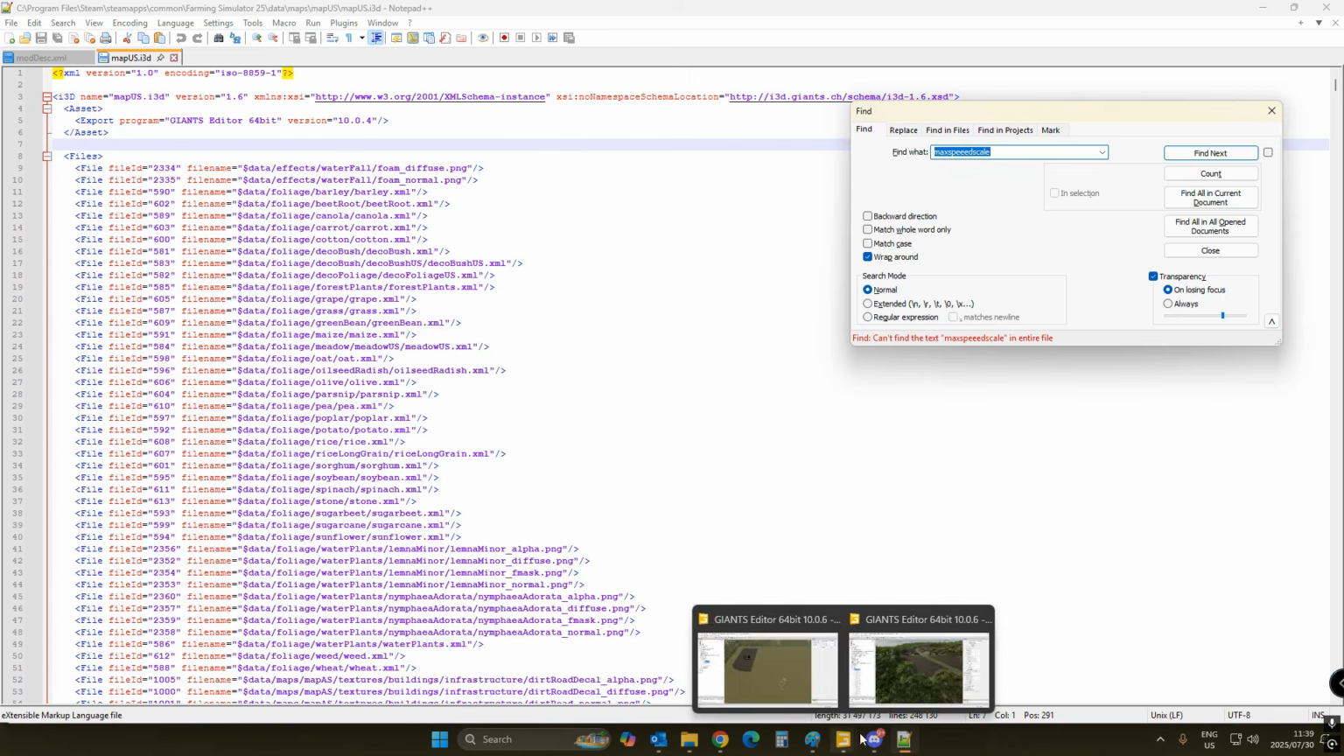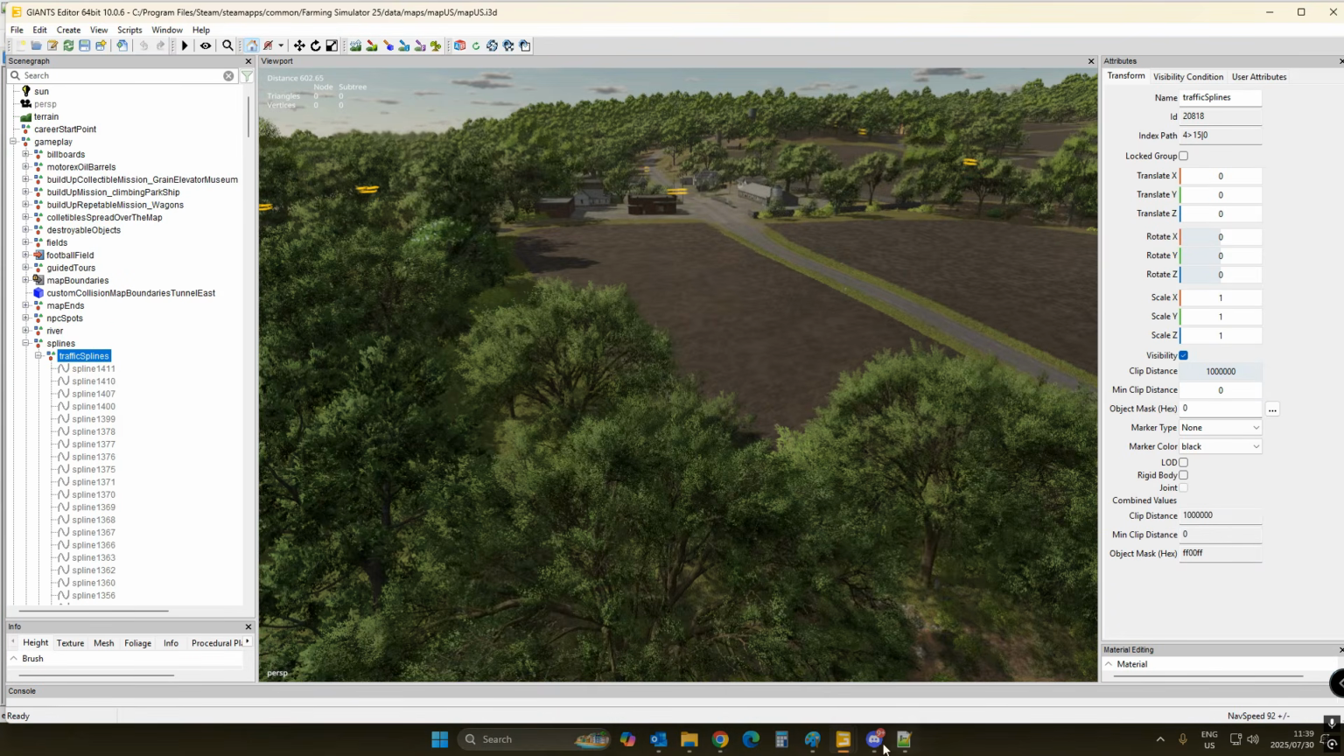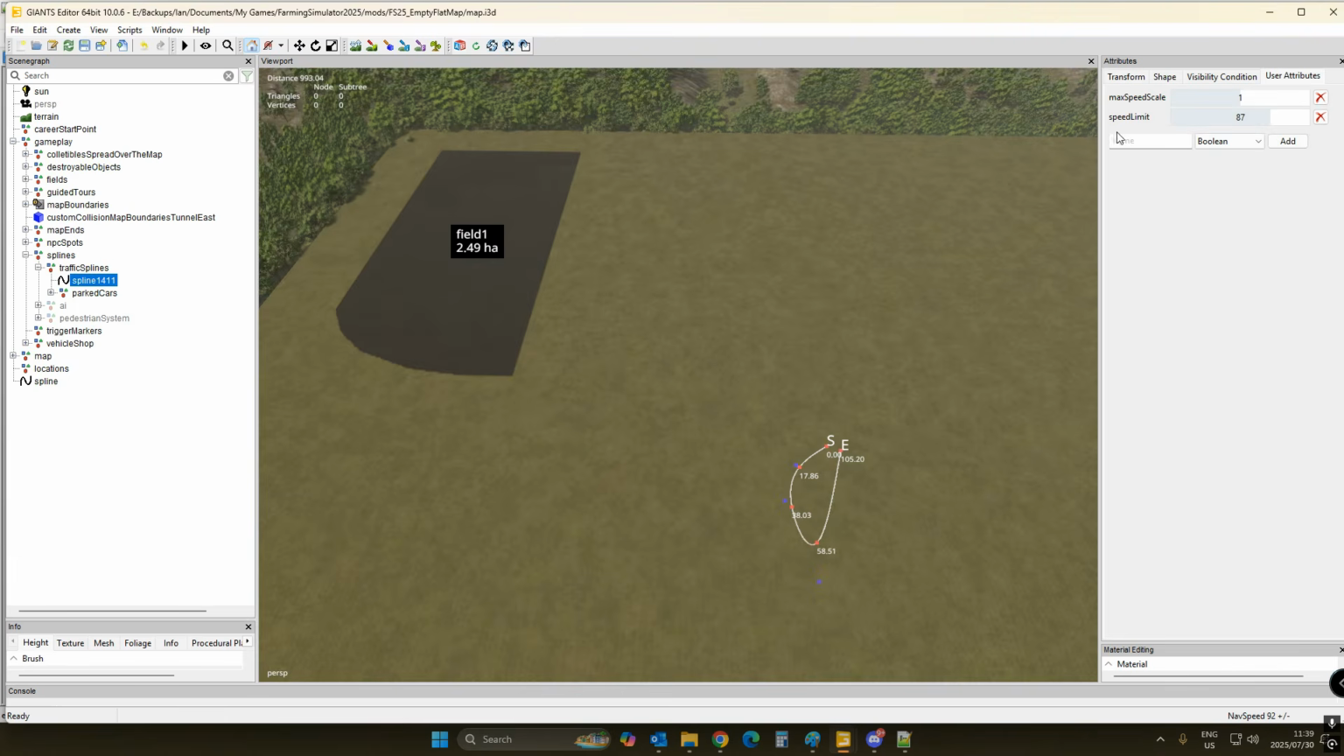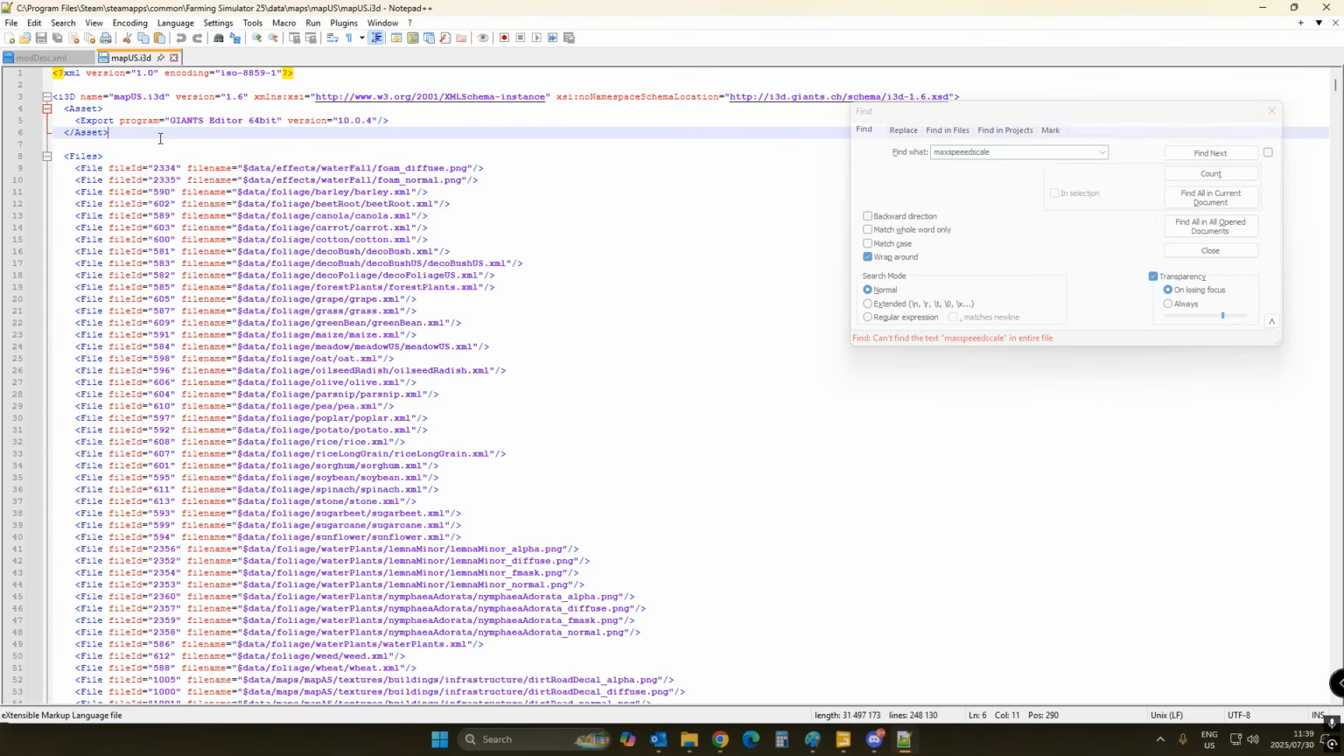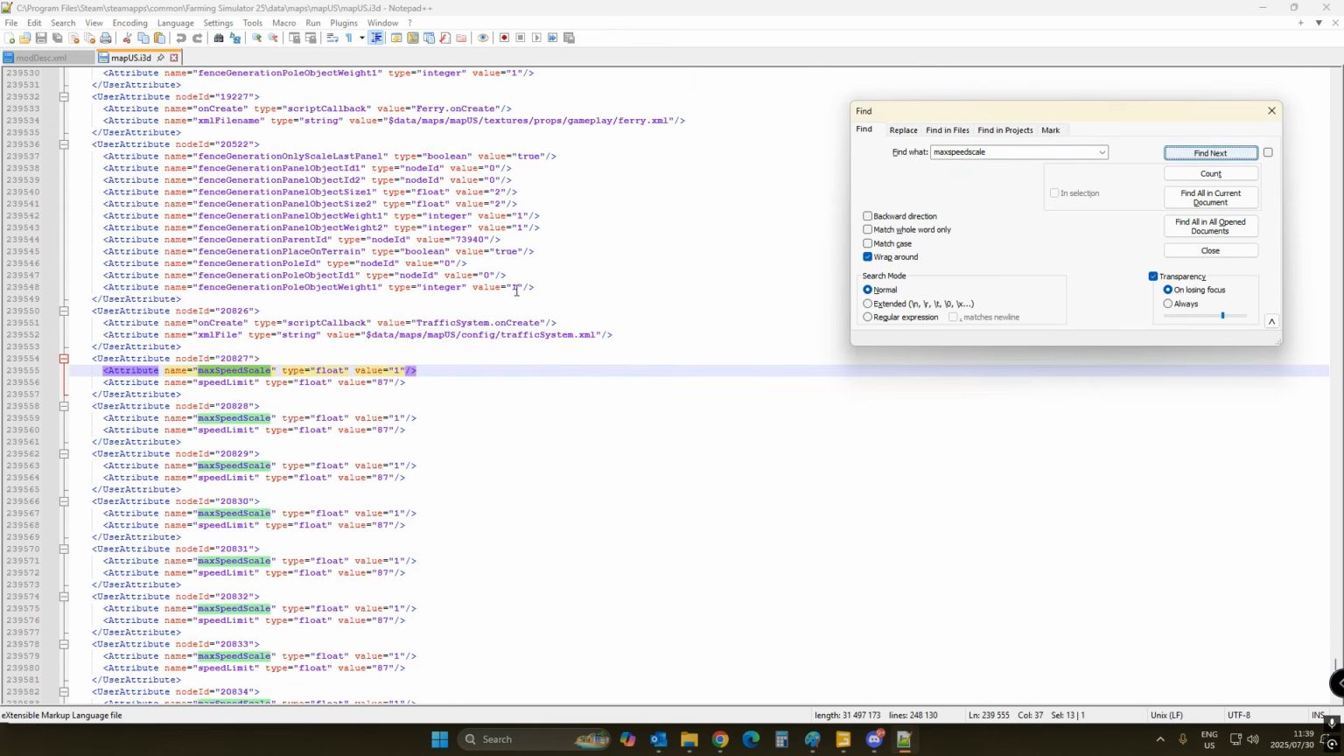I probably misspelled it. Let's just have a look there on the map. What is it called? Max speed scale. Max speed limit and max speed scale. So let's just verify. Max, oh, there was way too many E's. That's why we couldn't find it. All right, so there it is.